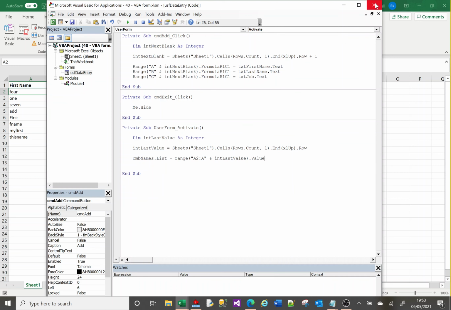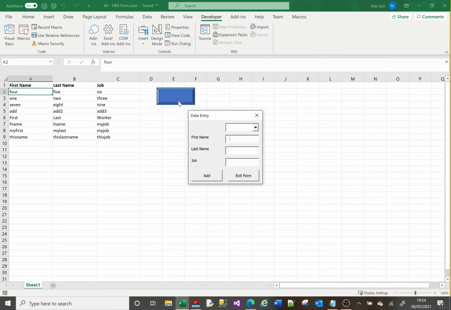So let's have a look at that. If I close this, we open this up, and we look at this drop down. We've now got that there. Now let's just add a new name, John Smith. Oops. And if we add John Smith, he's no longer in here. This is kind of a static list.